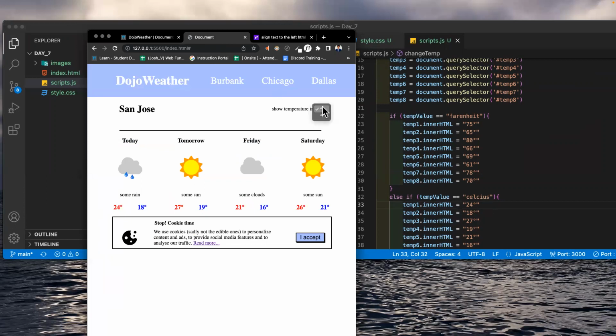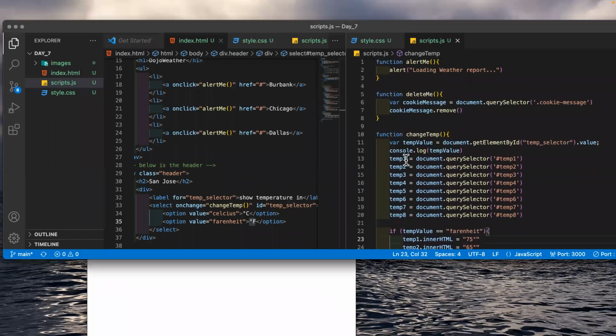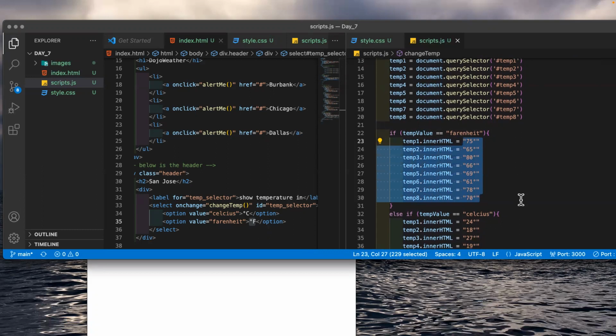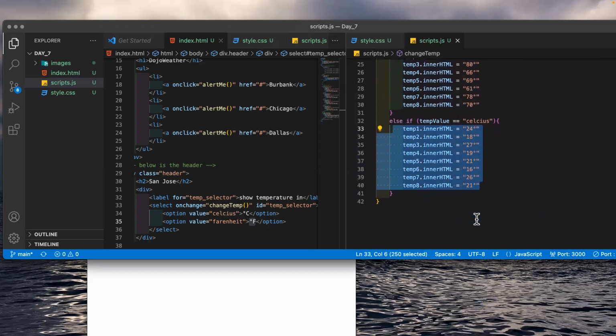The last JavaScript feature was actually obviously a little bit more difficult than removing and making a pop-up show up. But all I did here was create these variables, attach them to the IDs by the query selector. And then I said, if the temp value is Fahrenheit, then make this the value of the inner HTML. Else, if it's Celsius, make this the value. Okay, not that difficult, right?